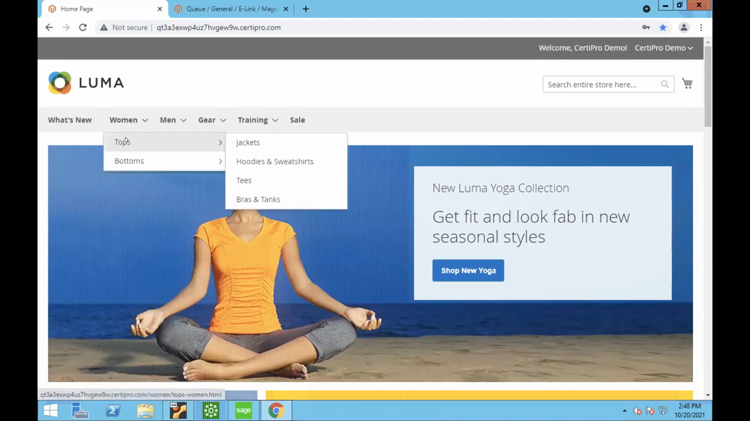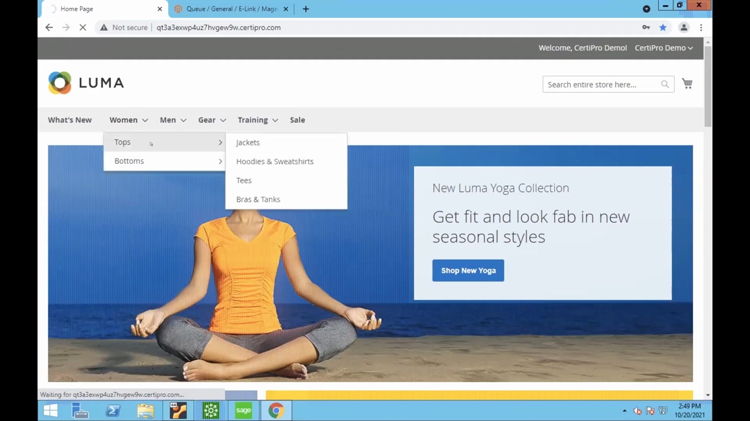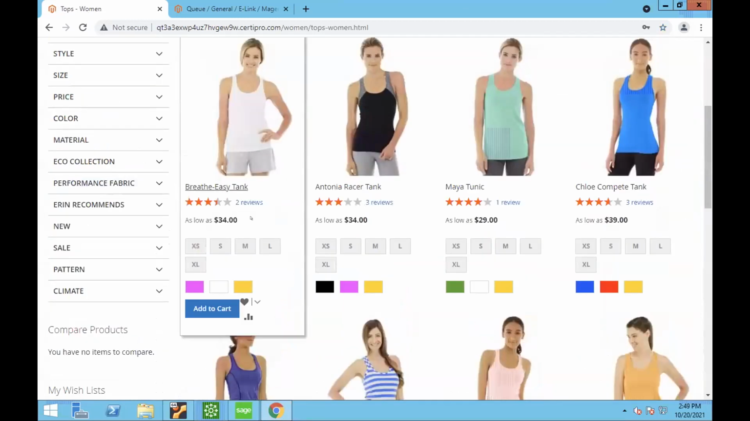So this is our Magento store. Luma is just the default Magento theme that came with Magento, so this is just a fresh installation of Magento. Our Elink extensions are installed here, and then we have our Sage-side extensions installed so that we can talk to Sage. So this is basically out-of-the-box functionality for our suite of applications. So we'll just head to a product page.